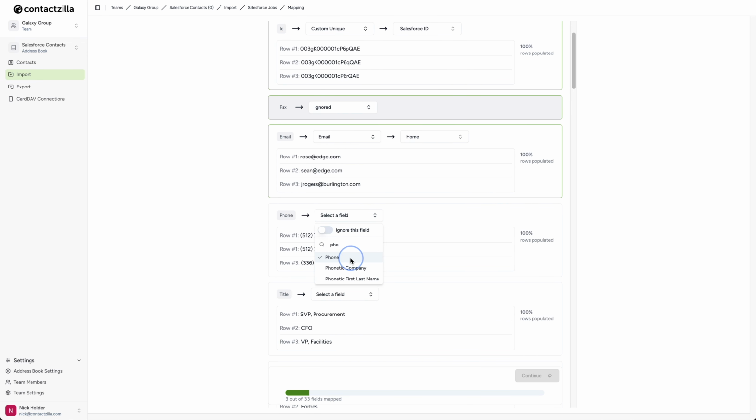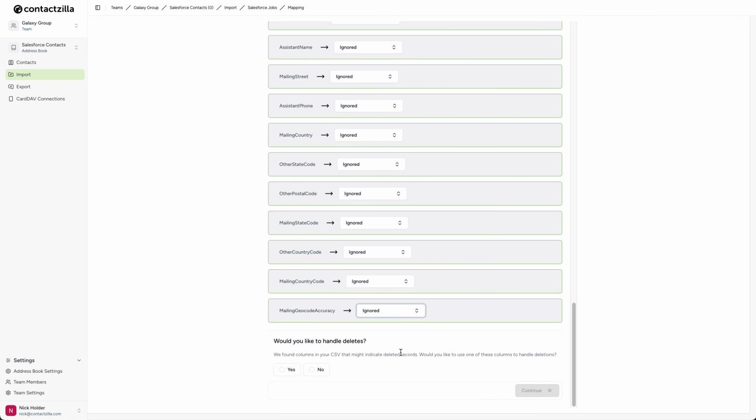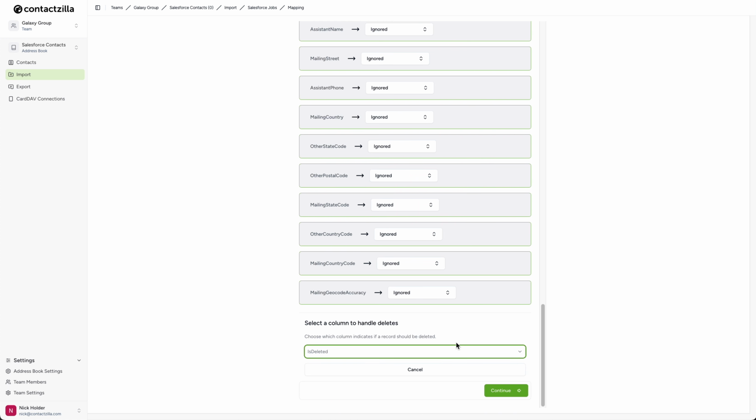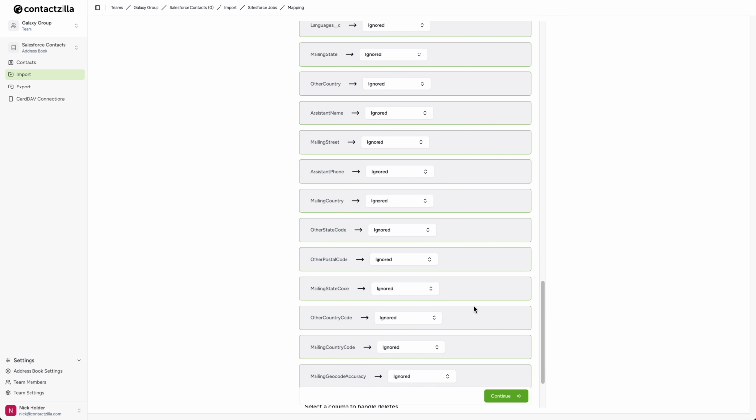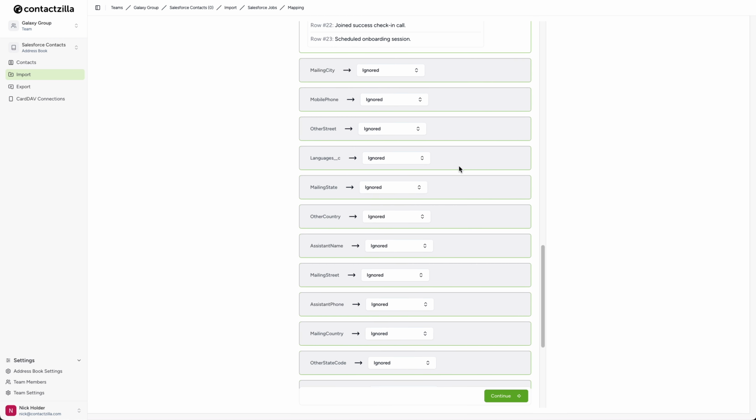I'm just going to fast forward through this. So down at the bottom here, if you'd like Contactzilla to remove contacts when they're deleted in Salesforce, enable deletion handling and select the Is Deleted field. This is the field Salesforce uses to flag a contact as deleted. And when this option is enabled, Contactzilla will detect those deletions and remove the corresponding contacts from your address book. If you leave it off, deleted contacts will remain in Contactzilla. You can see that Is Deleted is in our field list, and we can just ignore that field.